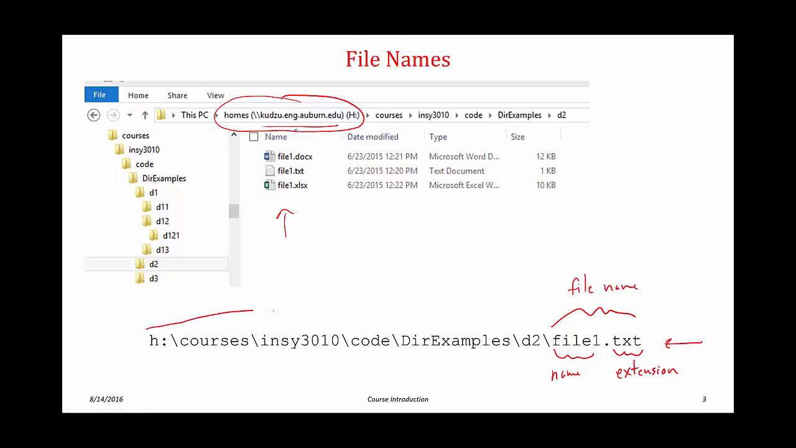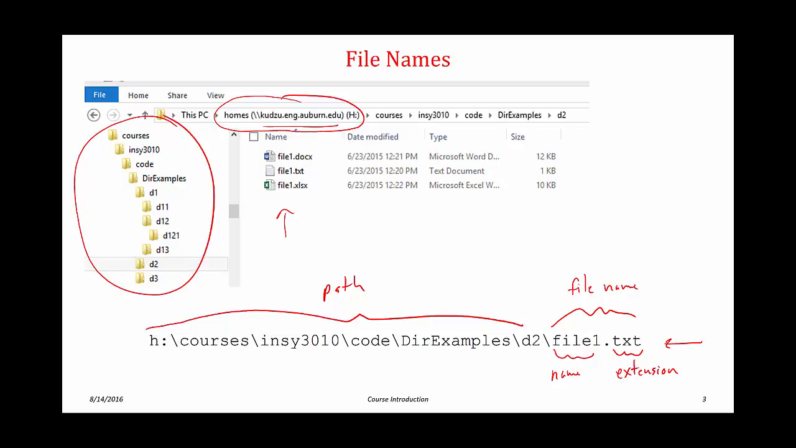This other portion right here is what's called the path, the path to the file. That's pretty bad writing here. Let's see if I can do that a little bit better. Path. Sometimes called the directory path, and so that gives me the precise location of this file. So this is on my H drive in the courses directory, 3010 subdirectory, code subdirectory, and so on that we see the picture of over here in Explorer.